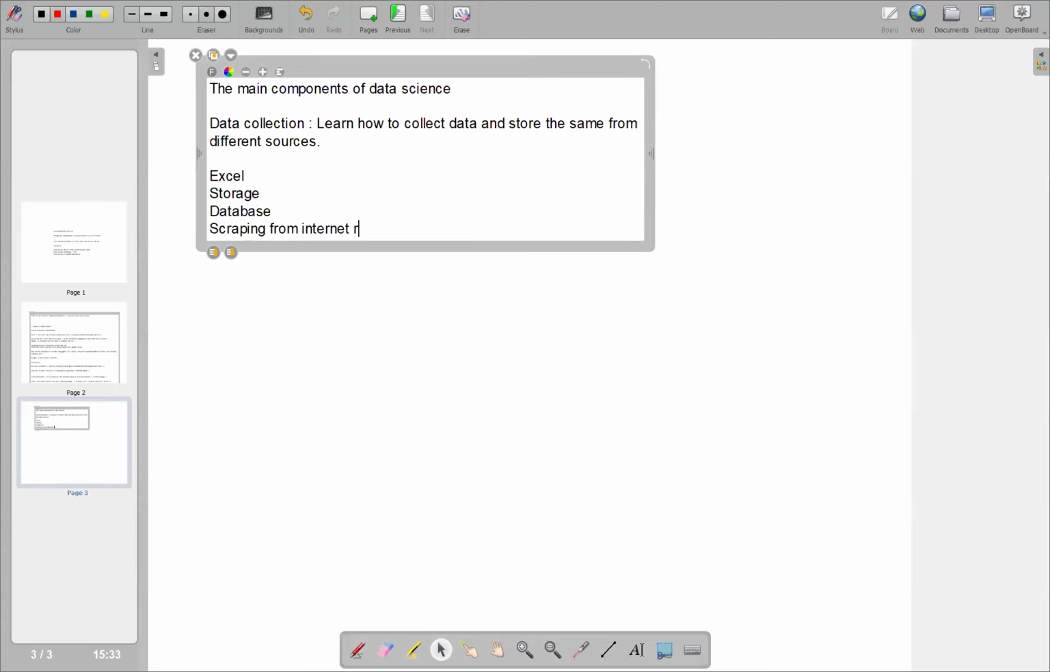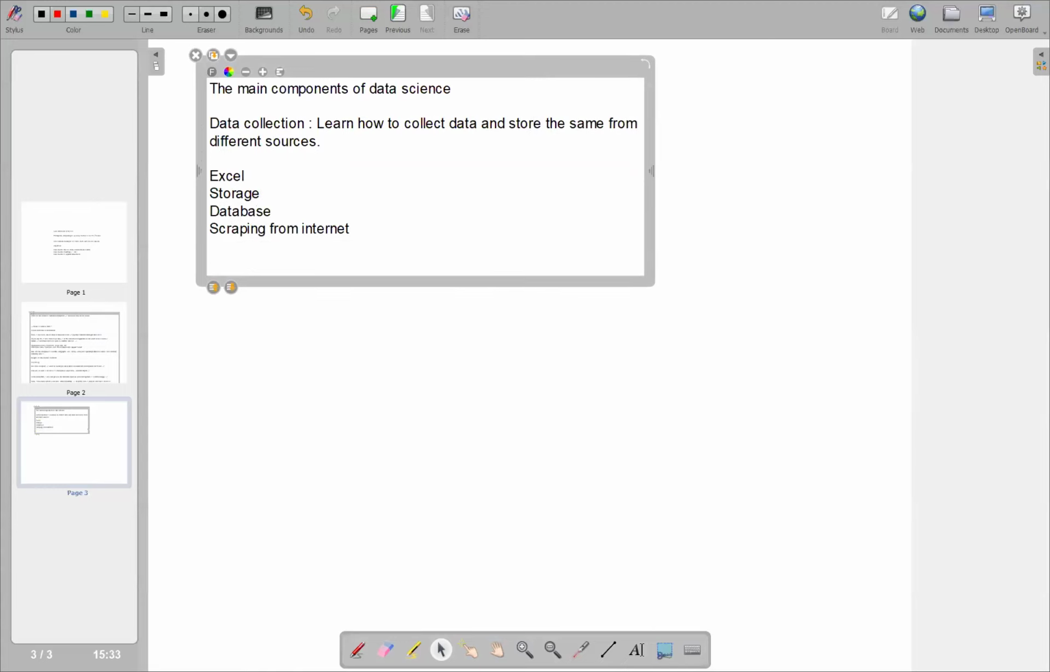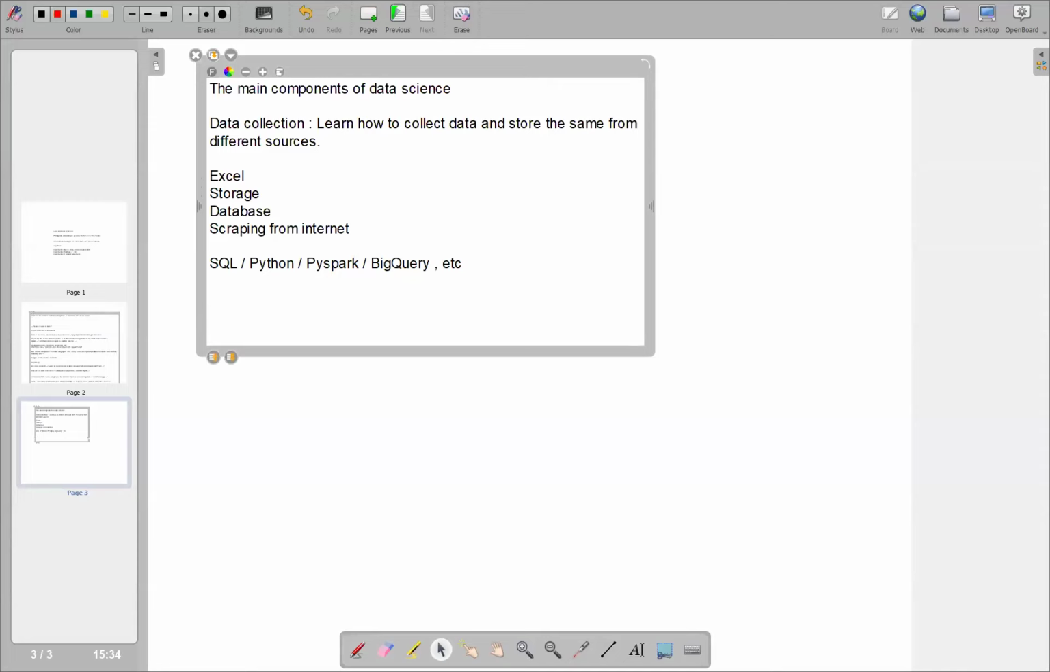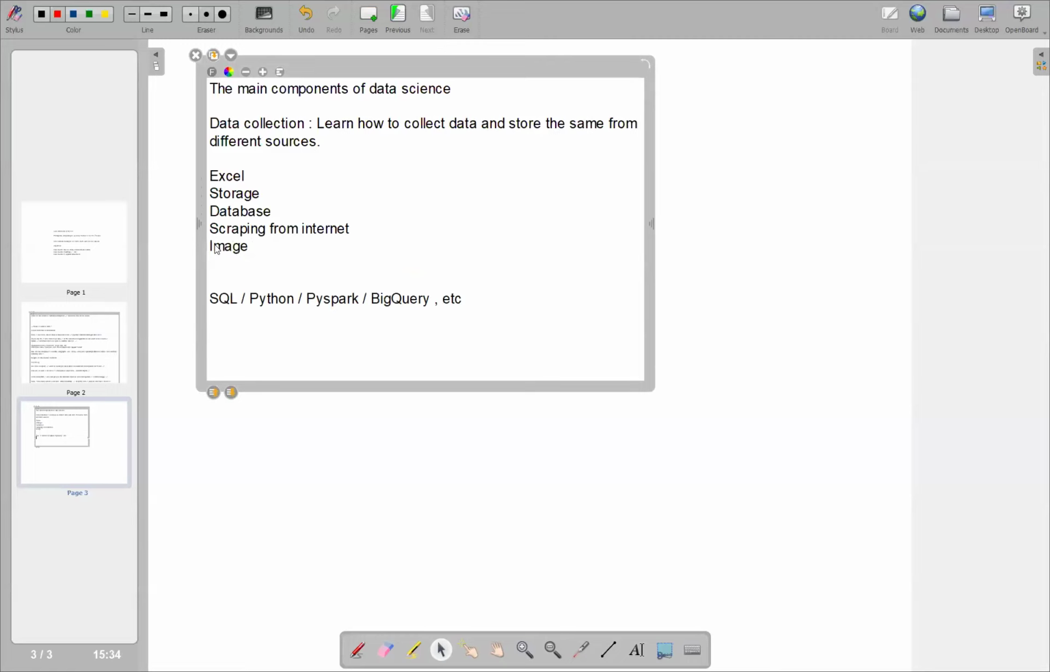As a data scientist, you will have to learn the tools required to do data collection. So this may even require writing SQL queries, Python codes, right? You may learn PySpark if your data is huge. If you're working in BigQuery, then you may have Google storage, then you may have to learn BigQuery, etc. How many of you are clear with this? The first step will be data collection, right? It may be image data, right? Image data. See, anything it can be.